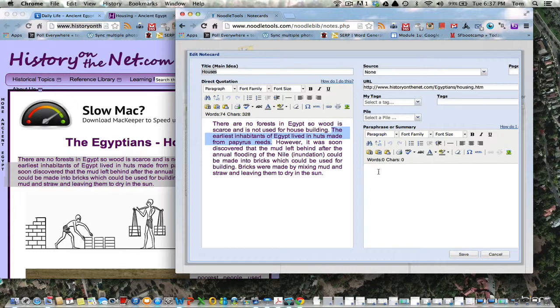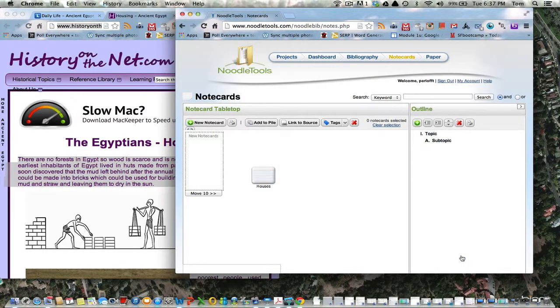So I'm going to put my summary right here, which is the first people of Egypt lived in huts made from papyrus reeds. Let's save it. And there you have it, a completed note card.